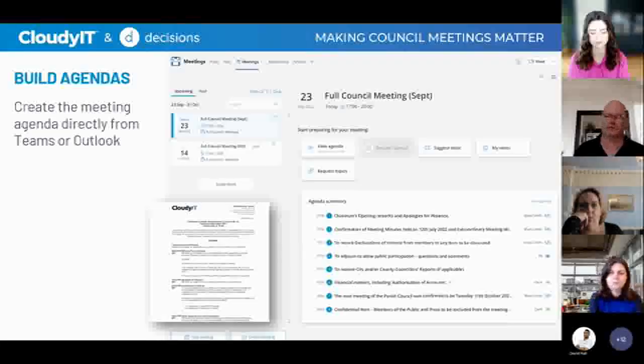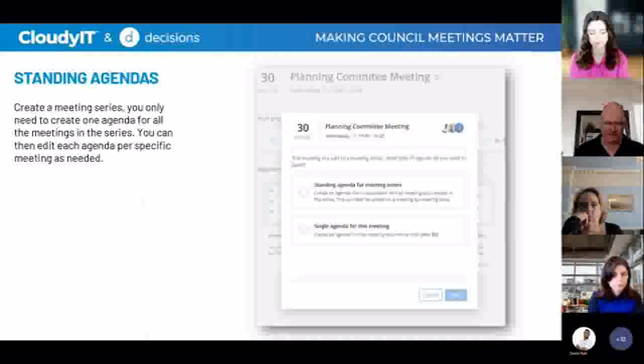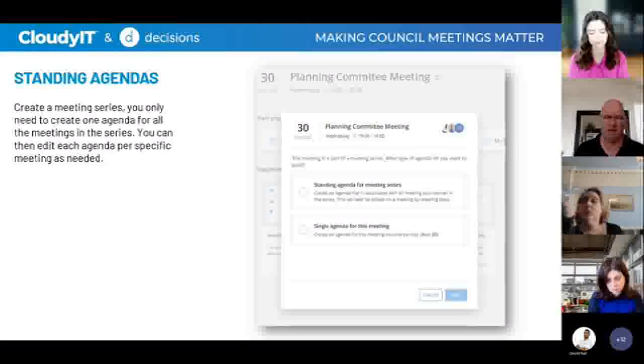So you can go through your meetings really, really quickly. If you've got a lot of meetings, or you're looking for particular subject information and you're not sure about searching, it's very, very easy to preview those meetings. Standing agendas are catered for, so this is one of the exciting features of Decisions.